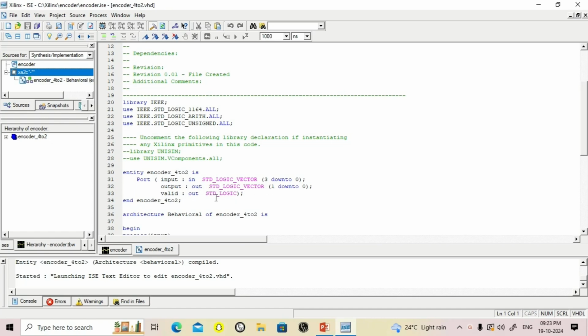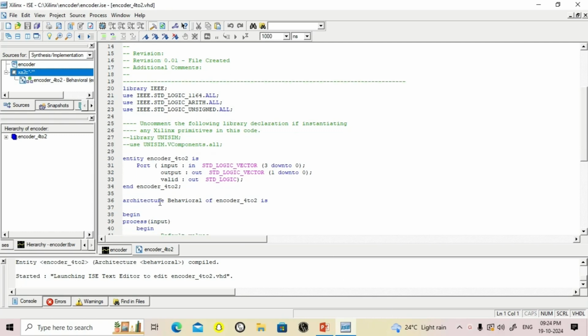First is library. The code starts by importing some standard VHDL libraries. IEEE.std_logic is used for standard logic operations.